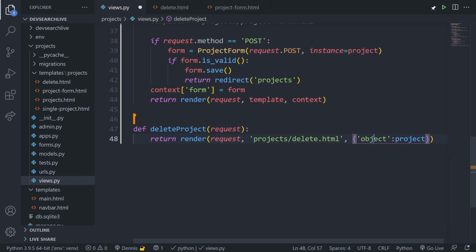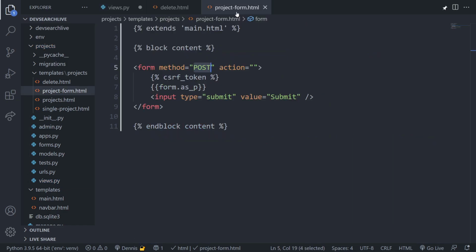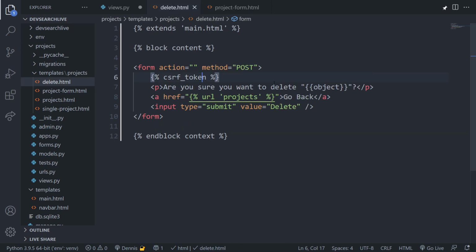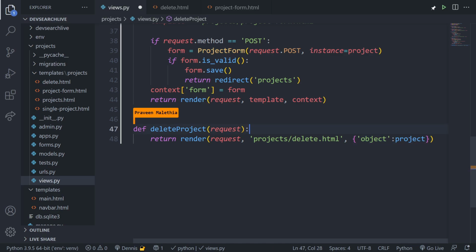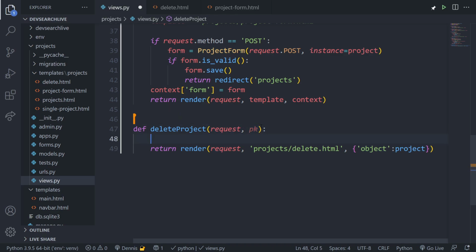So in the template, remember we access things by the key. So in delete, we call it object, even though it's a project. So in this case, let's go ahead and pass in the primary key. So we want to know which item we are deleting. And later on, we are going to create a restriction. So only a user or the owner of a project can delete it. So at this point, if somebody finds out our project ID, they can easily go to this URL and just delete anybody's project.